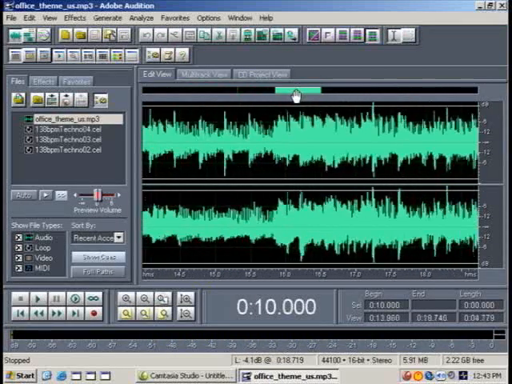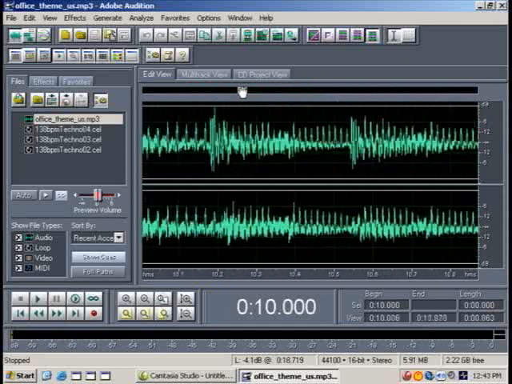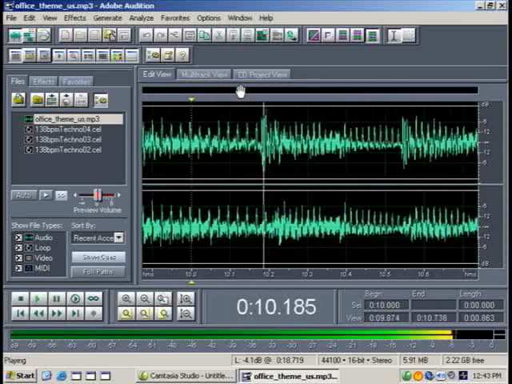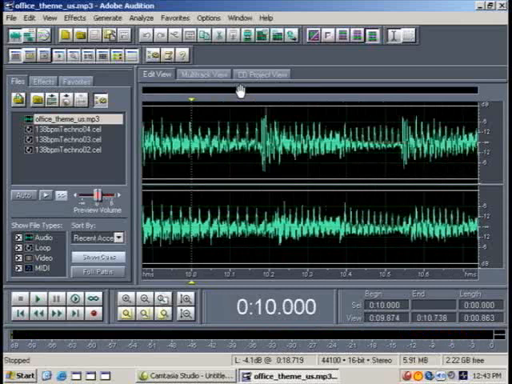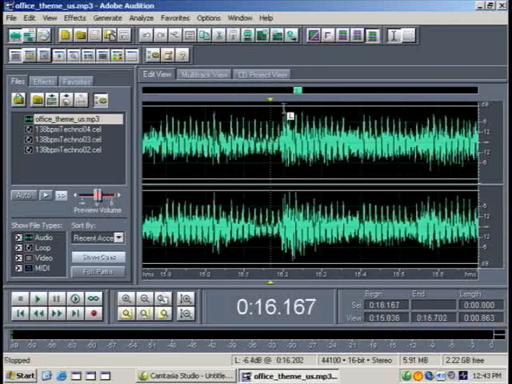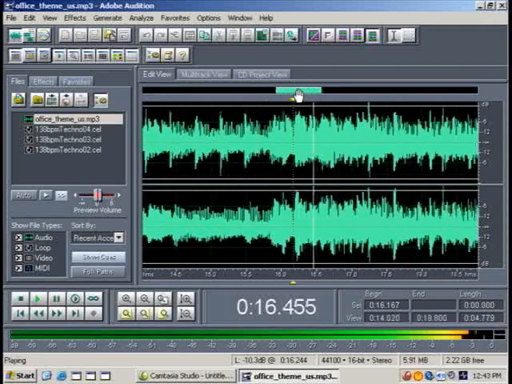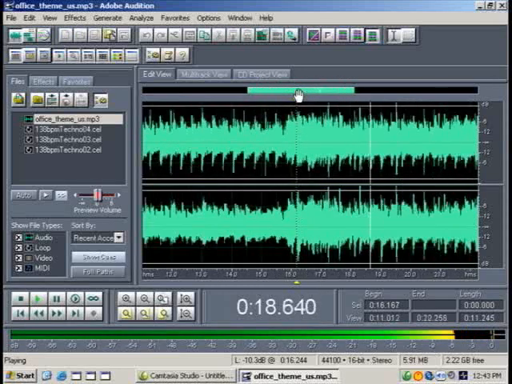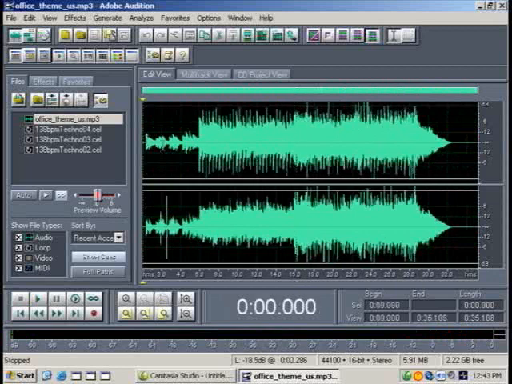What you can do is zoom in just by using the scroll button on the mouse. And you can just hit spacebar to hear the little blurb that's shown there. By zooming in, you can just see the waves better, so it'll be a lot more precise when you actually go to cut or edit this. We'll zoom back out and find a better place to edit real quick.